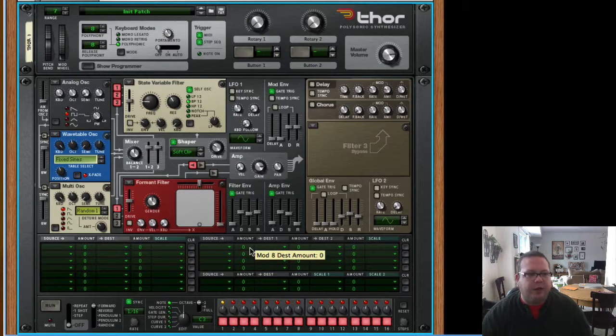(46, 48). There we go. Okay. Oh, my formant filter. Let's go ahead and play. Uh-oh. I'm not hearing anything. Why am I not hearing anything? Oh, because it's not going to the amplifier.